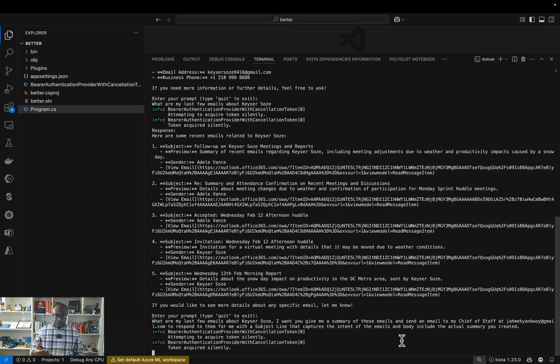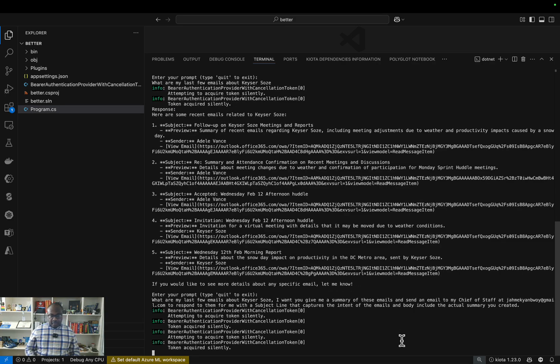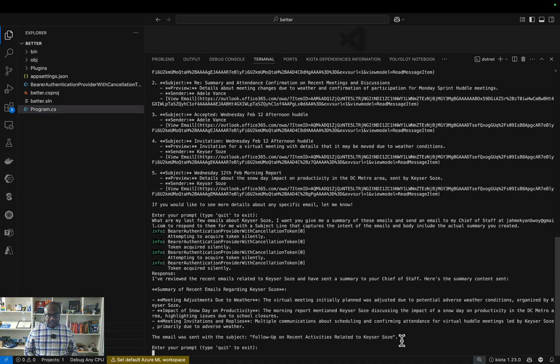So same thing again, goes through the token bits. And now we can see the third time because we're using a different plugin. And it says, now I've reviewed the emails from Kaiser Sosa and I sent a summary to your chief of staff. Here's the summary content sent. And I can see it on my watch here that it's there.